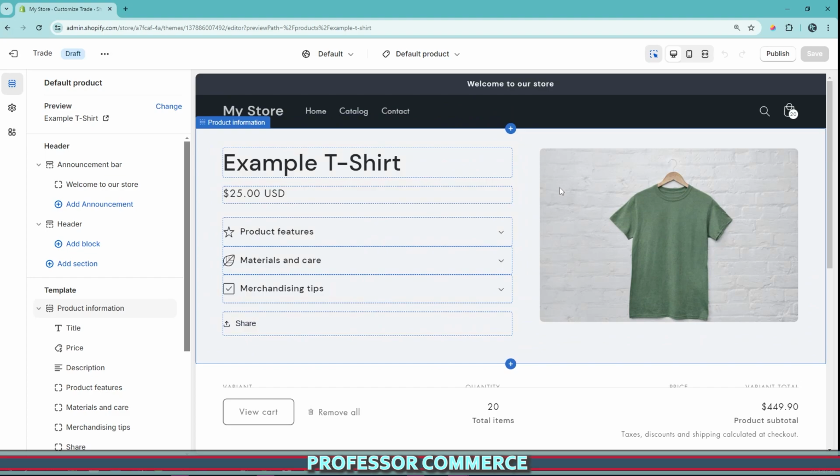If we go into the product page, we can see that this is kind of flipped around. Most commonly, the images are on the left and the product information is on the right.